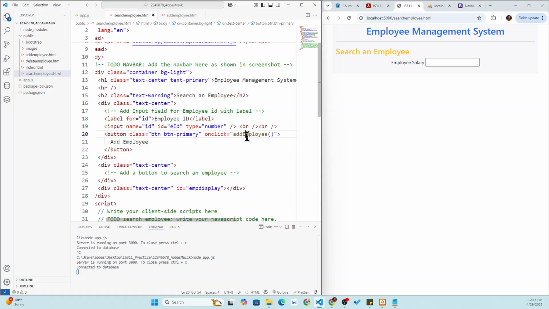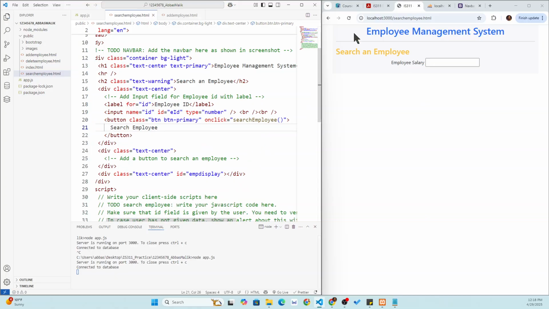So we have the same type of style everywhere. This button is not add employee. Here we need to call search employee, and of course we need to change the label to search employee. Okay. So if I refresh, now you can see that we have employee ID. We need to provide the ID, for example, 1234, whatever it is. And when we click on that, it will execute this search employee method to send a request to the server and then get back the response.